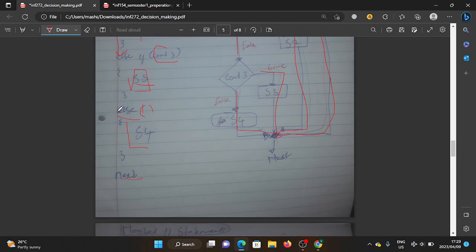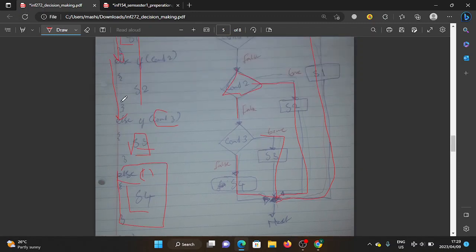So this else is optional. You can just write else if, else if, else if, and leave the else path. It just depends on the code. Then we just continue moving to the next instruction.